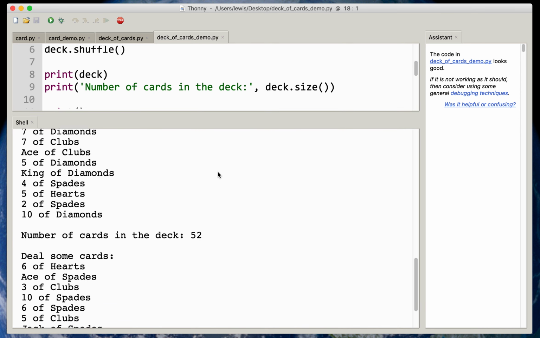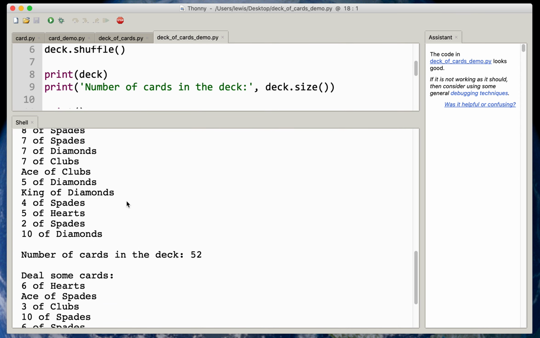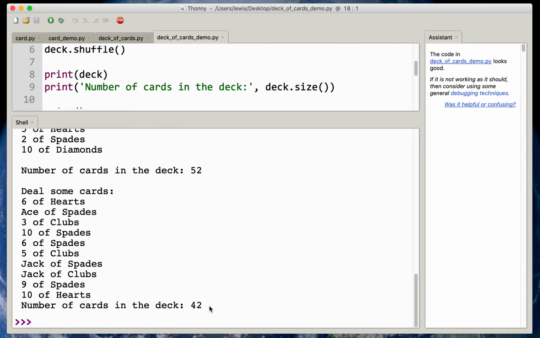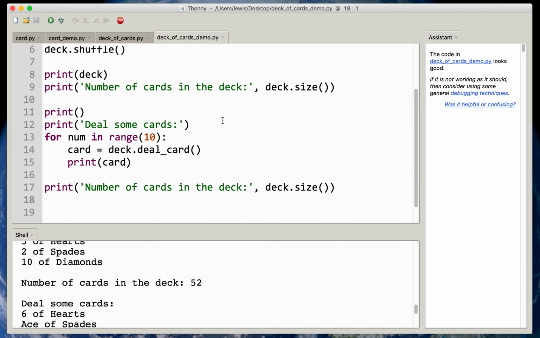And sure enough, after I print the entire list, the entire deck as originally created, there are 52 cards in the deck. Then I dealt the cards, and now there's only 42 in the deck. So having the deck be able to report to me its current size, how many objects, how many cards are in the deck, is another behavior that might come in handy.